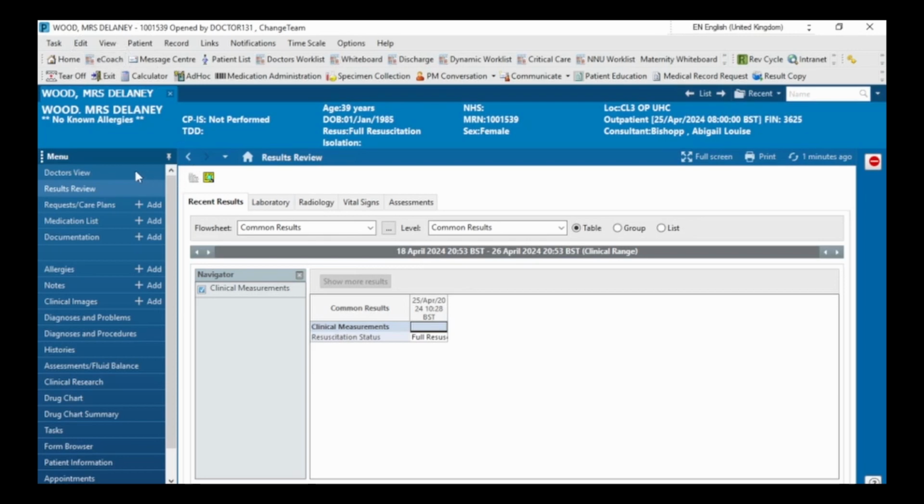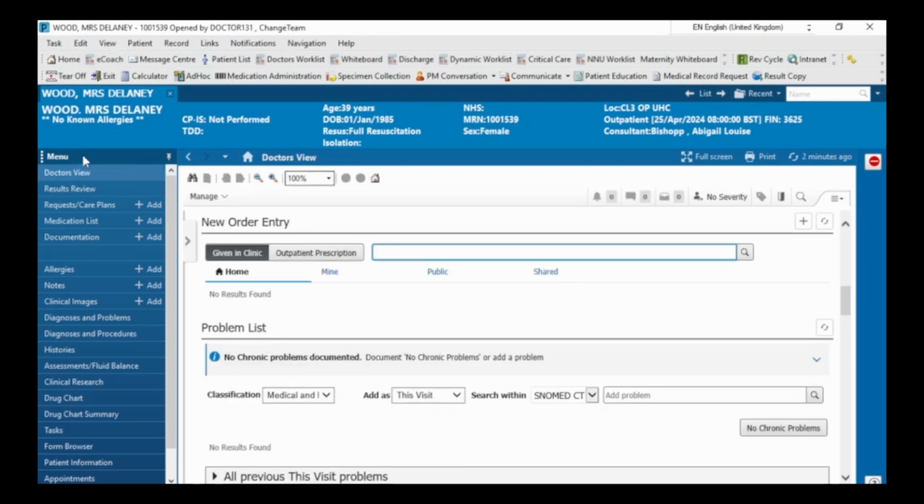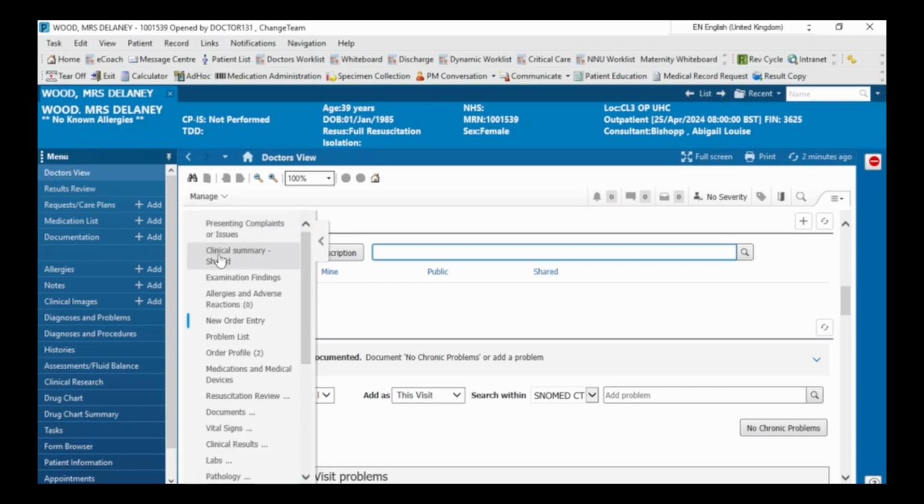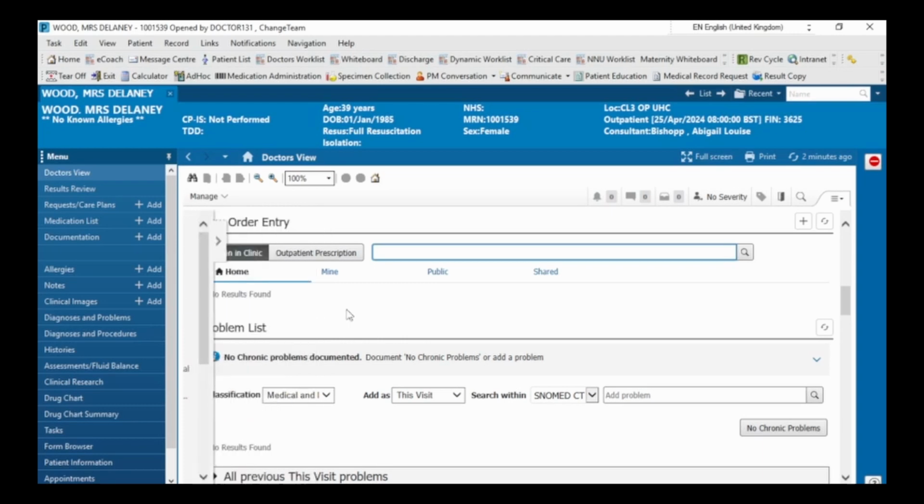Navigate to your doctor's view in the menu tab on the left-hand side. From here, you can search for New Order Entry, which will be available under the tabs here on the left-hand side. Upon selecting it, you have the option to either select Give a Medication in Clinic or as an outpatient prescription.